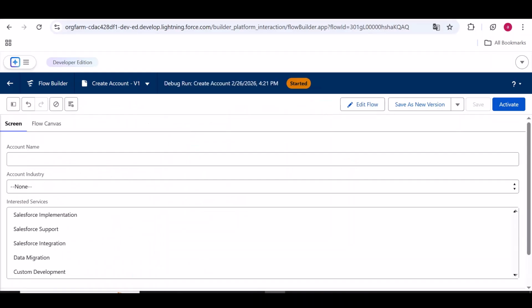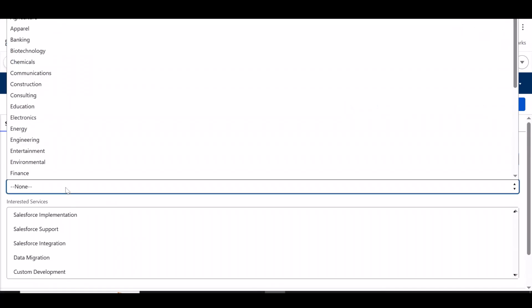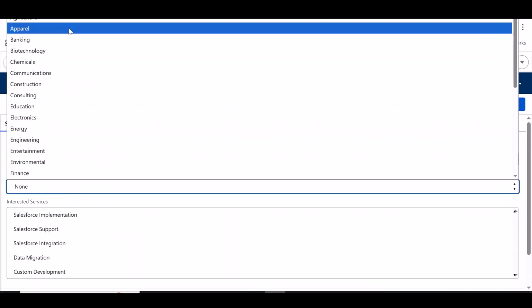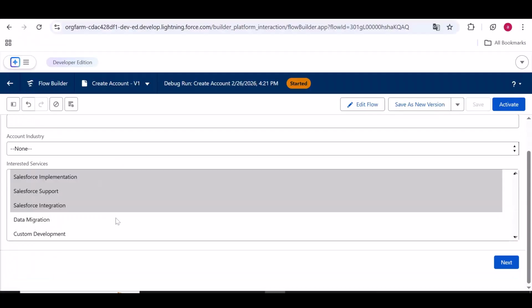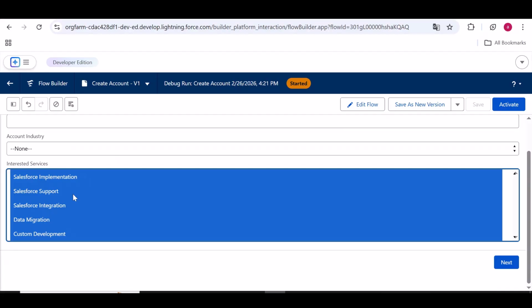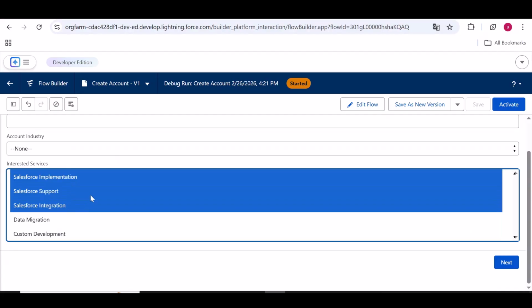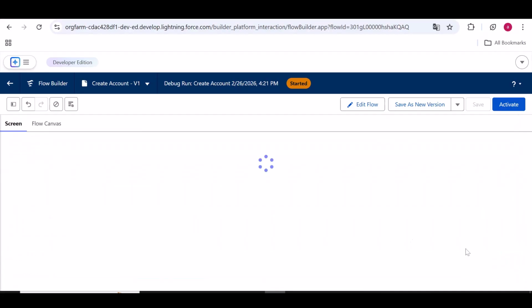And now you can see here we have the input field account name, account industry. It will show all the pick list field that are there in the account industry field. And then we have the pick list multi-select field, product interested. So from here we can select multiple values. And as I click on the next button, the account will be created. So here you can see the message your flow finished. That means the account is created successfully.